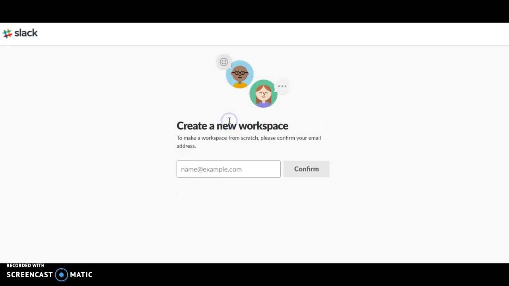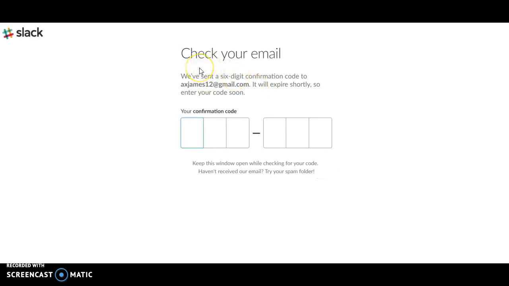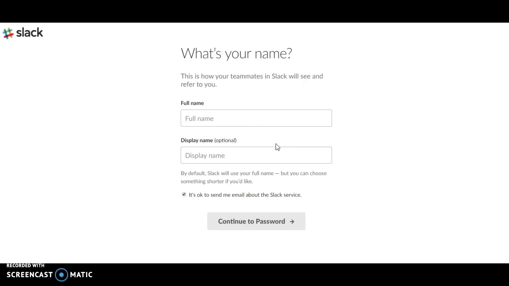So you'd click this, and then you would enter in the email that you want to use. Okay, so I'm going to enter in an email here. And then you click confirm, and then you're going to have to go back to your email and check for a confirmation code. Okay, so I'm going to pause and get my code very quickly and then restart. Okay, so as you can see, I inputted my 6-digit confirmation code.